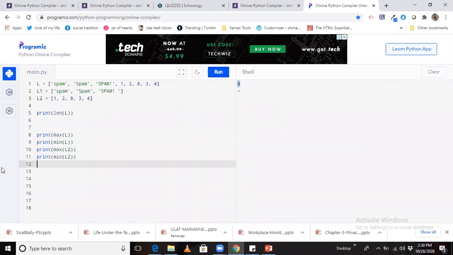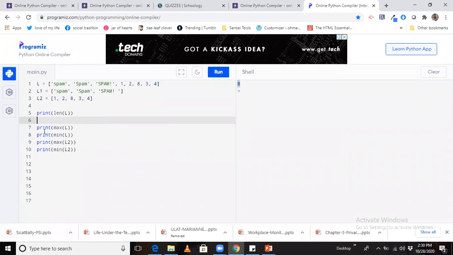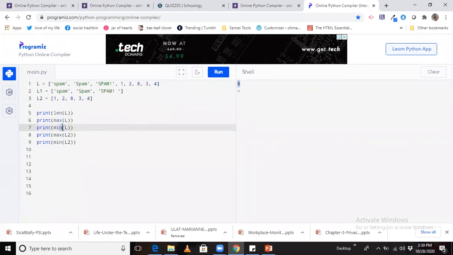We also have max and min. Siyempre, len is length. Max is maximum. Min is minimum. So, let's try max L and min L.